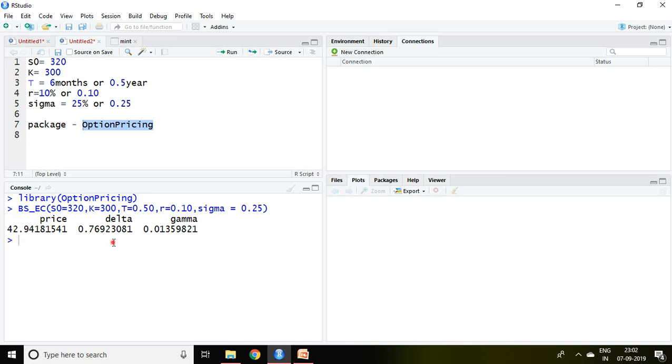Well, this price is nothing but the value of the call option, which is 42.94. Similarly, 0.76 is nothing but the delta value, and then 0.0135 is nothing but gamma. That is all about the value of the call option.